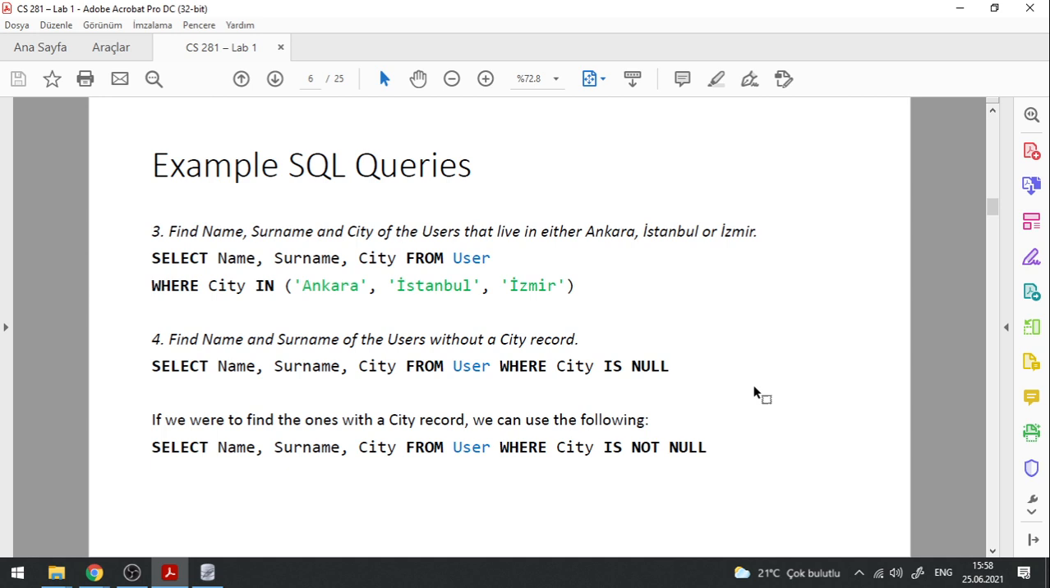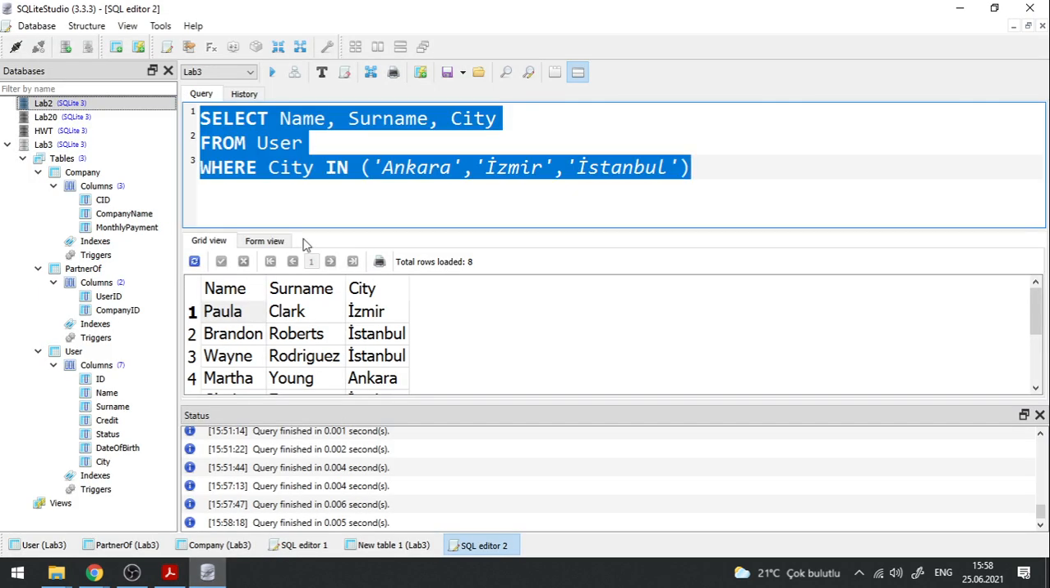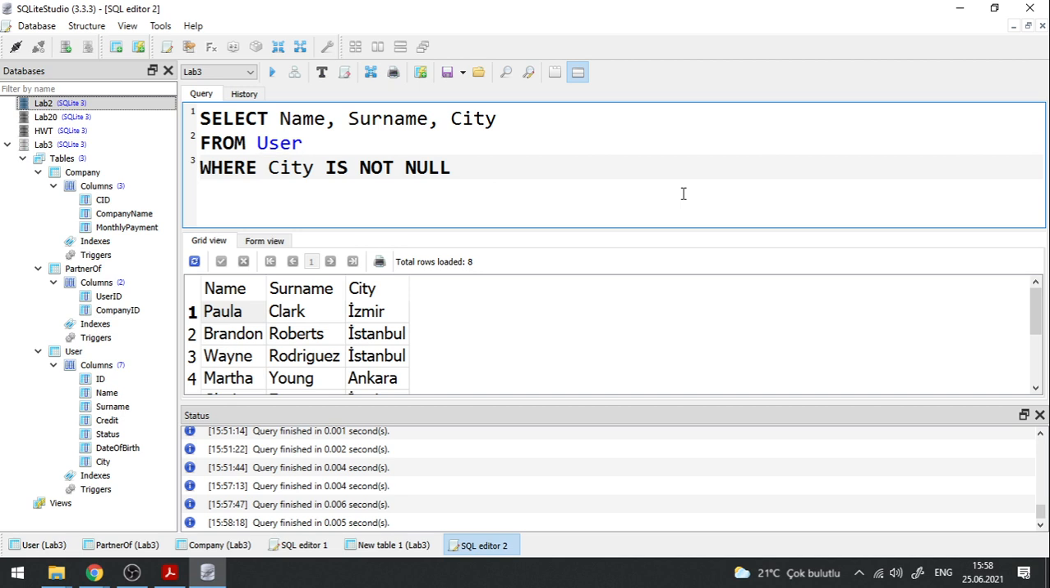We can check whether something is null or not. To do that, for example, find name and surname of the users without a city record. If the question is saying that, then I need to check whether city is equal to null or not. To do that, we again need to use the is keyword. I can say city is null, or if I'm searching for the opposite, then I can say city is not null. So this is going to return the ones where we have a value for the city.